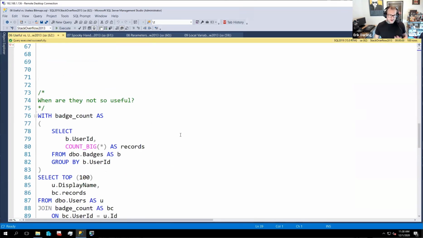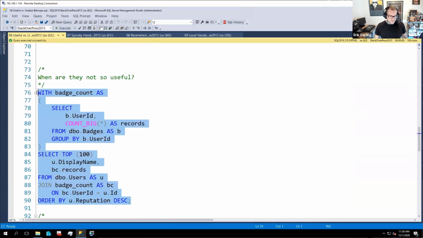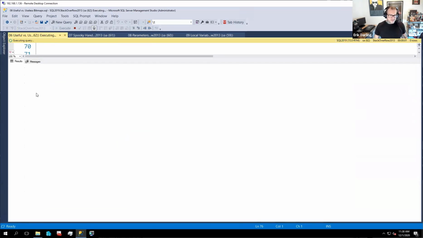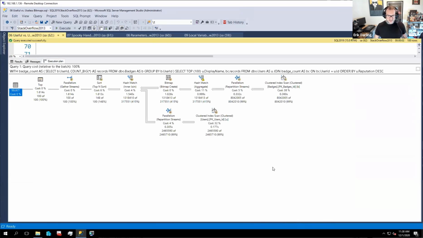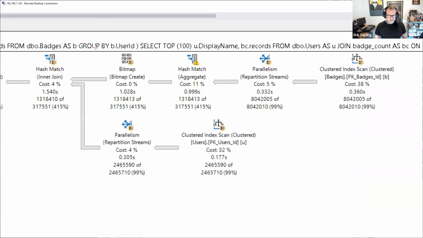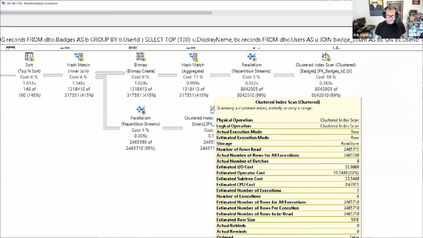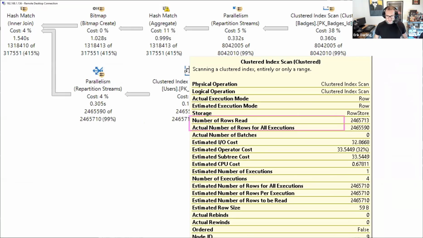Where bitmaps are not so useful is when they look like this. Run this query. We already have query plans turned on, so we can't possibly lose anything here. But oh, look at this. Et voila, we have another bitmap created. But now when we look at this clustered index scan, the number of rows that we read is not that far off from the number of rows that passed through. So this is a very, very useless bitmap.